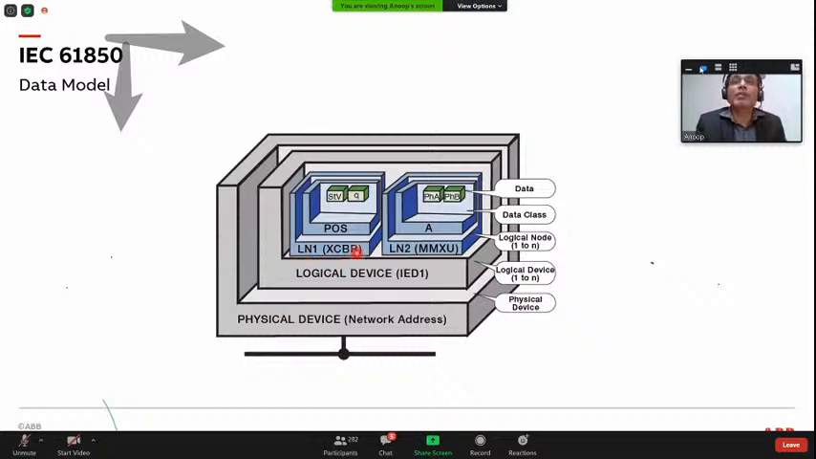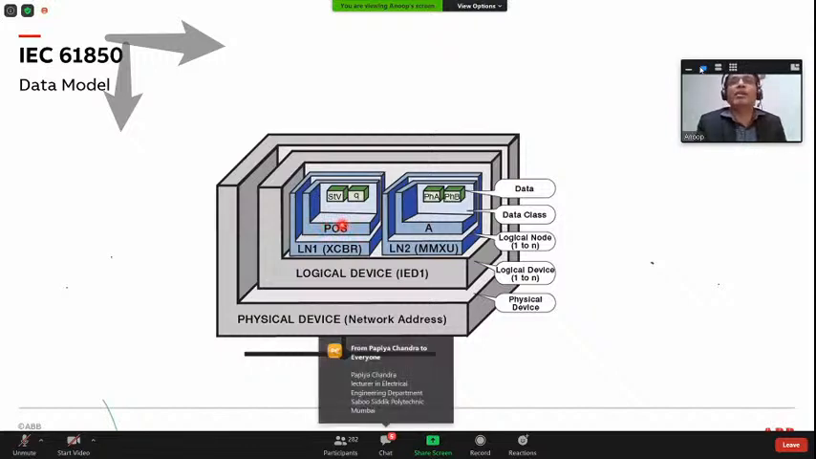XCBR represents the circuit breaker. So if I go into circuit breaker, I'll get the position of the circuit breaker, and you will get the data attributes of the circuit breaker like stVal and quality.